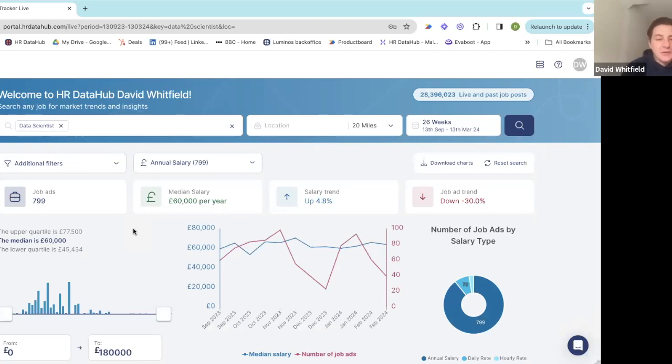The sample is very strong. So we've got almost 800, which is an incredible data set and very confident. If you were to go to market generally looking for a data scientist, then you'd be looking to pay 60K. What's really interesting though is the salary trend.